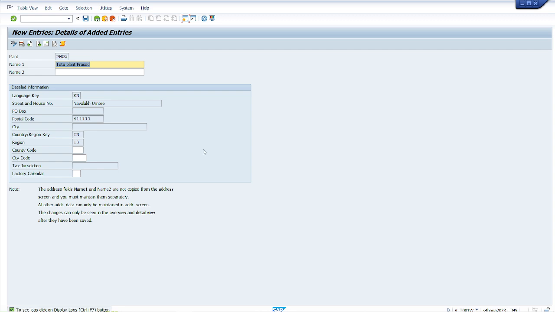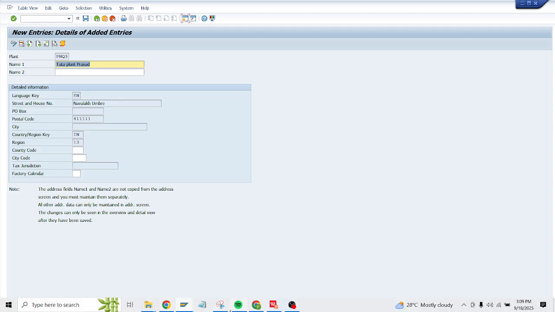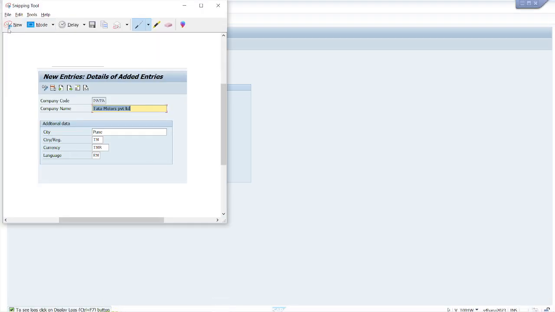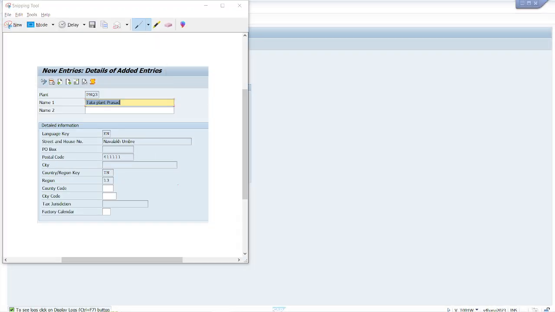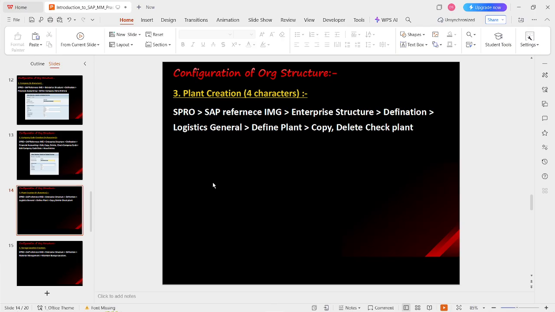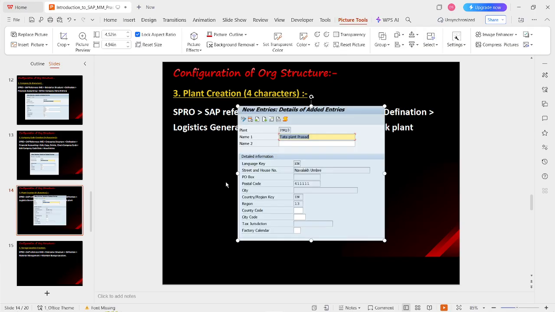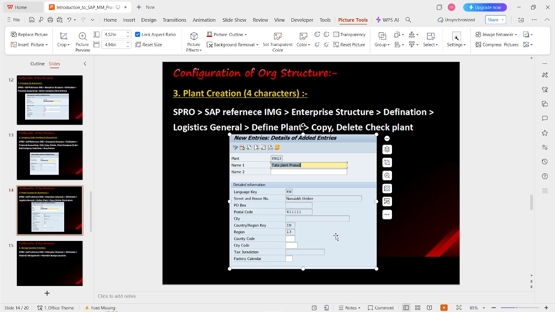Okay, so we need not use this country code and city code. We have to just give country or region, then street or house name, PO box, postal code, city. We can give city also. Region 13 is Maharashtra, and we have created the plant successfully. Just take a screenshot of this and I will paste it in our slide. So this is for future reference.